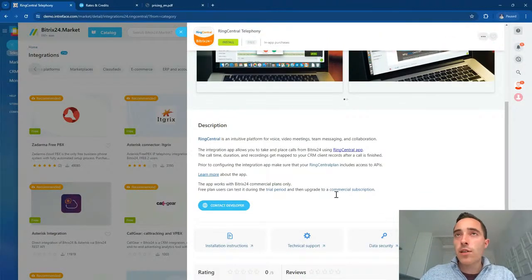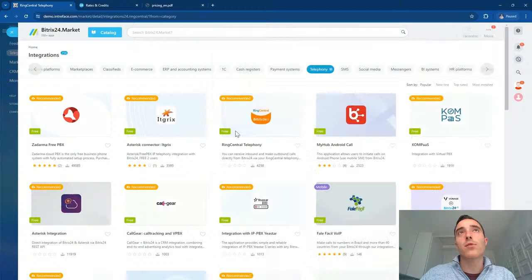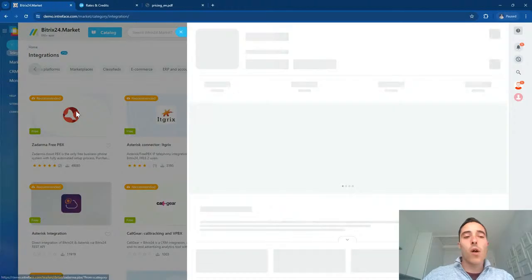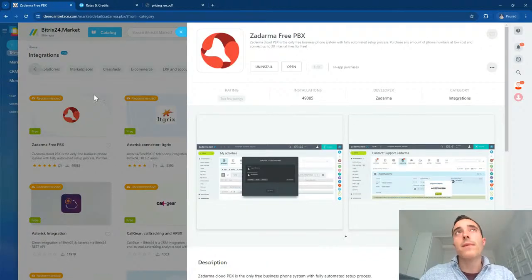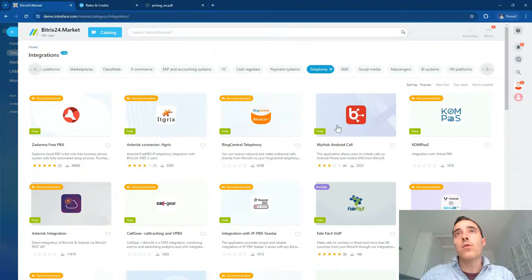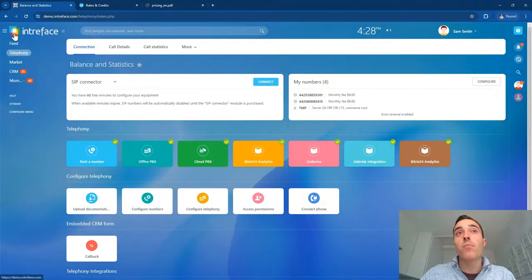Now, you just need to check each application because there are restrictions. For example, if you're on a free plan of Bitrix, then you've only got a trial period. You need to upgrade to a commercial Bitrix24 license to be able to integrate the RingCentral application. There are other ones such as Zadarma as well, and MyHub Android calls. So there are quite a lot of well-known integrations that you could integrate, and that allows you to connect with your phone provider into Bitrix24.